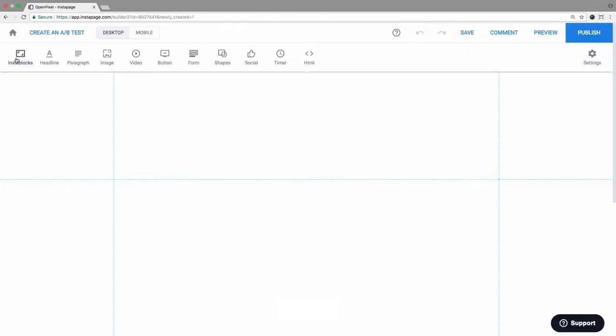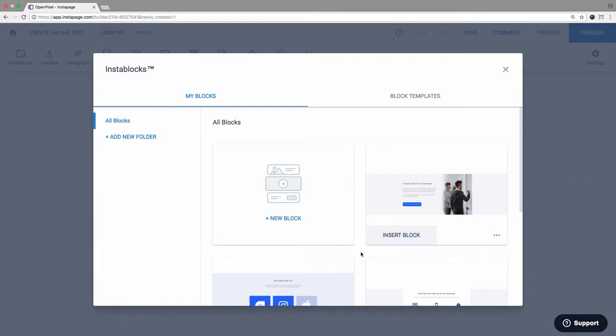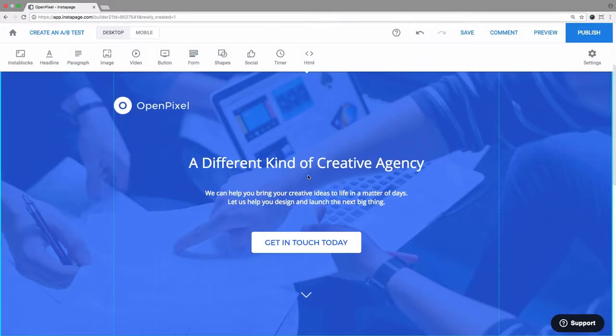Build whole pages using INSTABLOCKS. Just choose a blank page and insert the blocks you want. And with a few clicks, you can create a new personalized landing page.